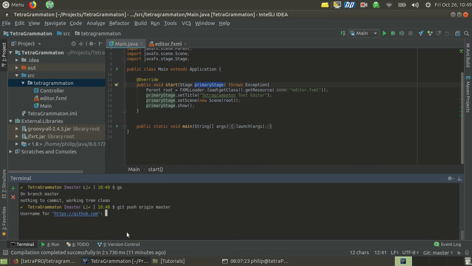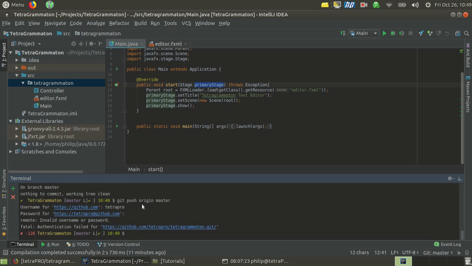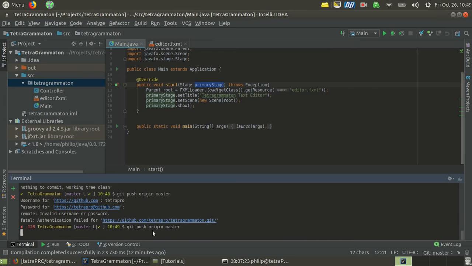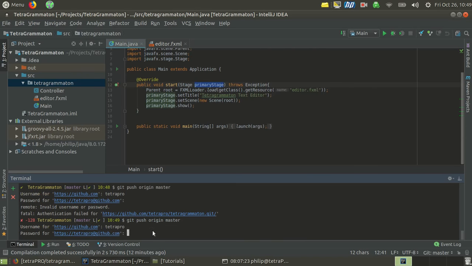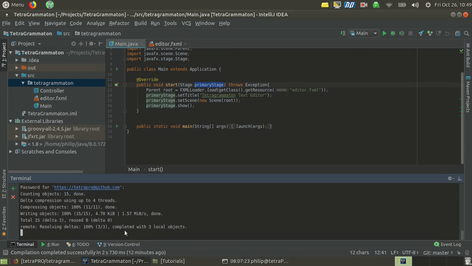It'll ask us for our username, Tetra Pro. Oops. It says authentication failed, invalid username and password. So we'll just go up and hit it again. Okay, there it is.